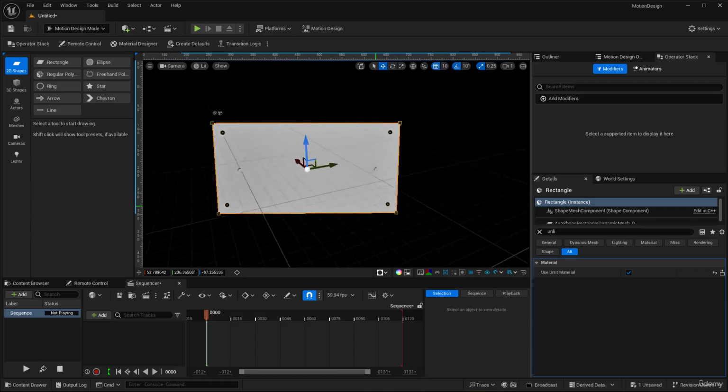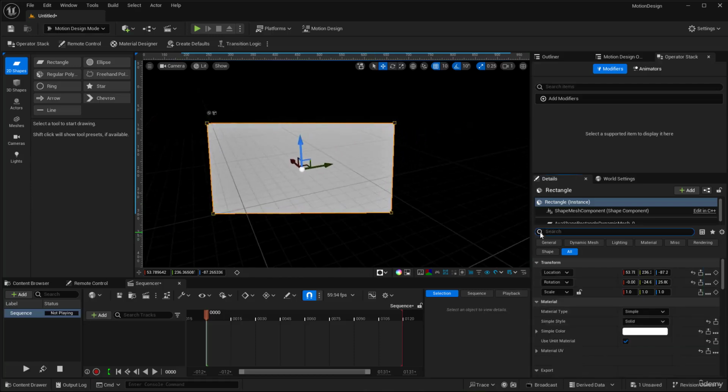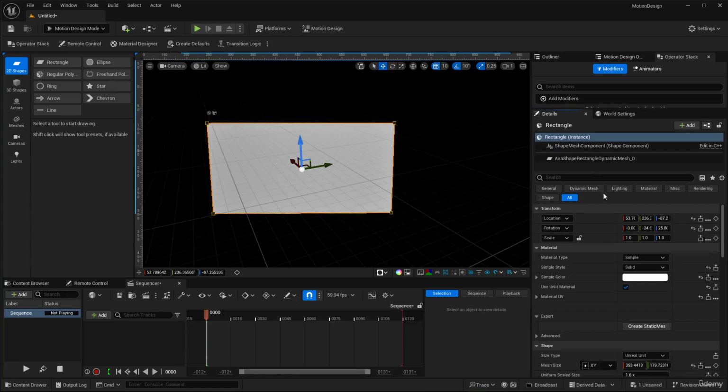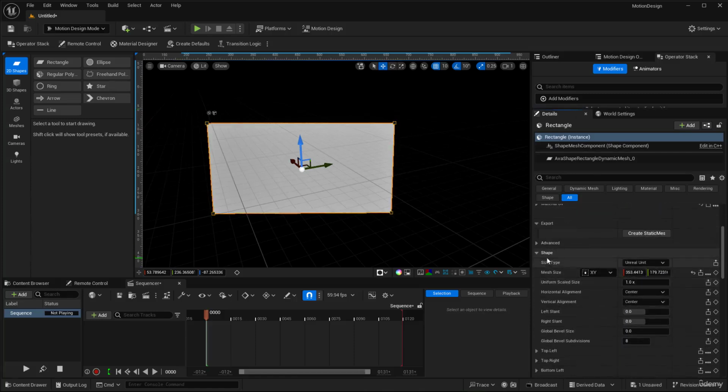So let's take a look at some attributes in the details. Let's go ahead and move that up to make some room. If I scroll down, you can see we have the shape tab. Here we have the size type. You can use the Unreal Unit or you can use the pixel. And here you see we have the mesh size.